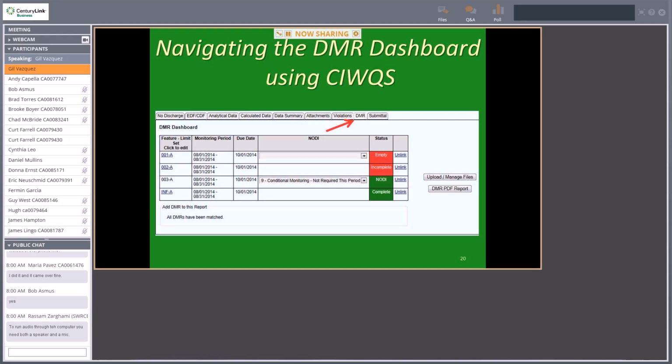EDF, CDF, that's where you upload your PET tool if you use the PET tool. If you enter data into the web entry screens, use the analytical calculated data entry. We have the data summary tab, which displays all the data points that you've entered, attachments, and violations. Today we're going to look at the DMR tab. That will be a new tab.